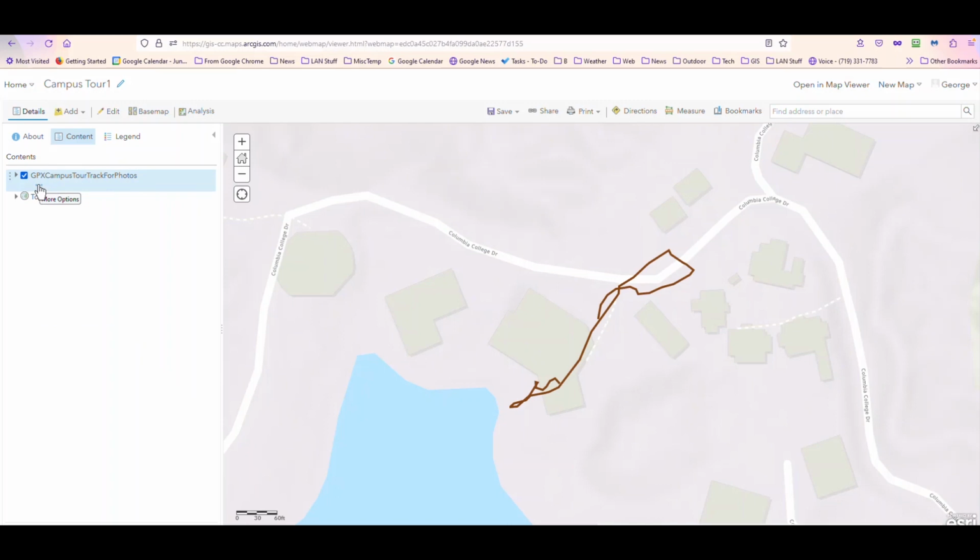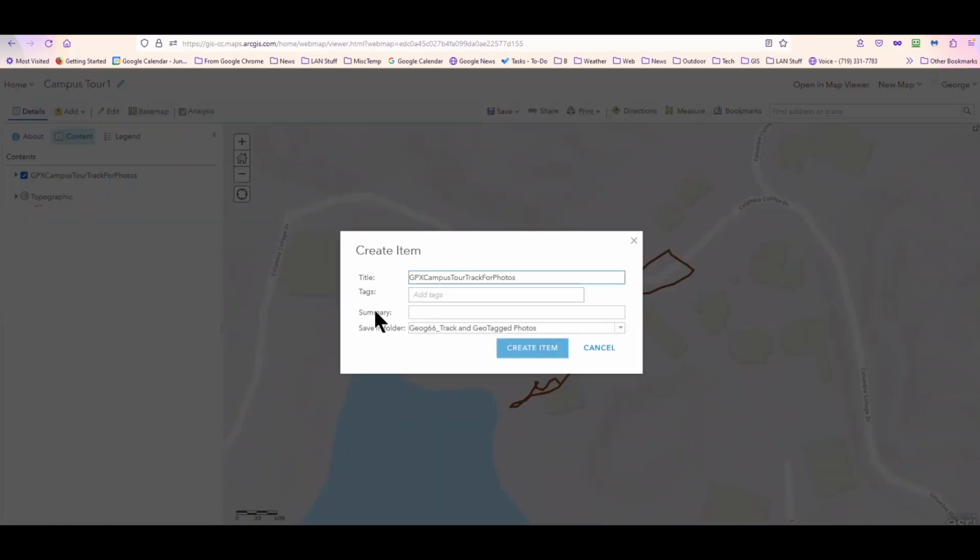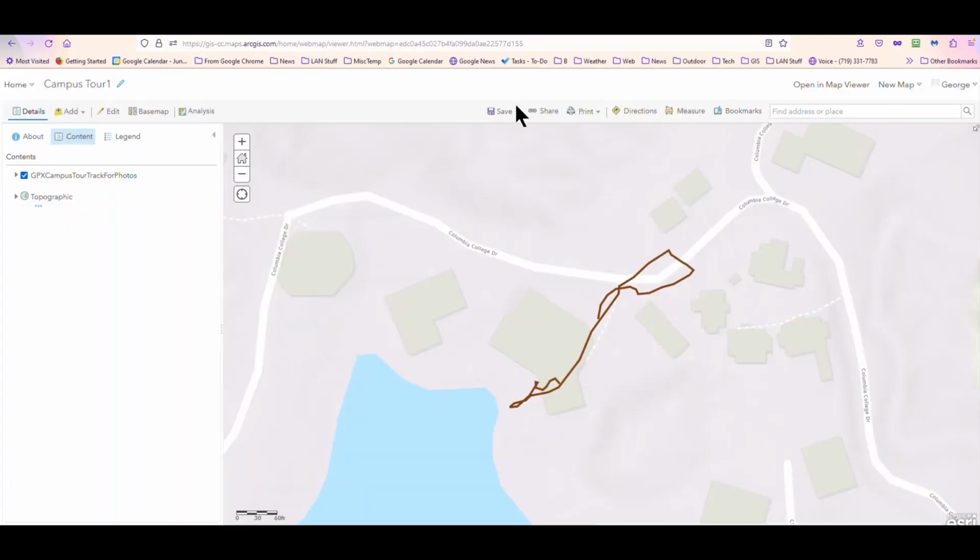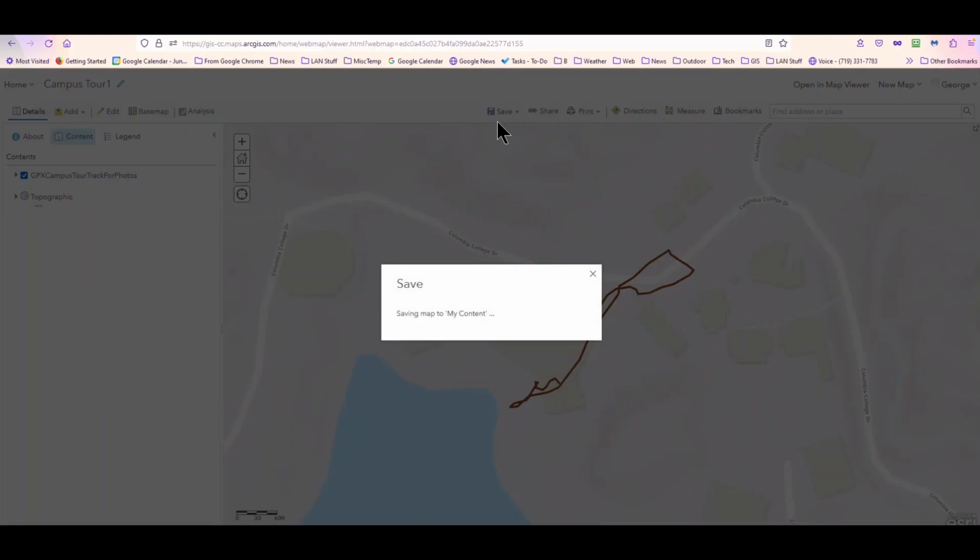the app. And so what you do is you go to the three little dots here and you go down to Save Layer. And we'll put in that it's a feature layer because that's what it's creating. And we create item. And then we save because we always save.